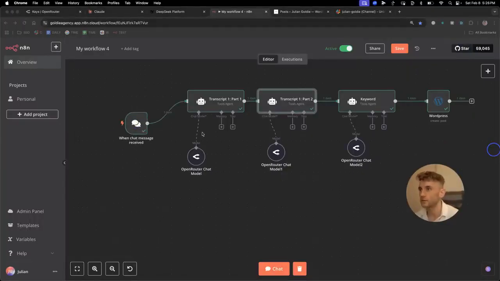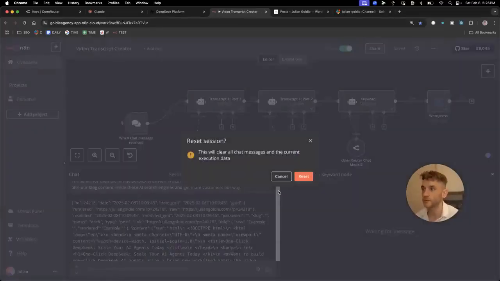So now let's test this all out together. I'm just going to make sure I save this. Always save your progress on N8N 10. Otherwise, when you back out of the workflow, it's not going to be there for you anymore. And then if you want to change the name of your workflow, like for example, video transcript creator, you just basically do that.